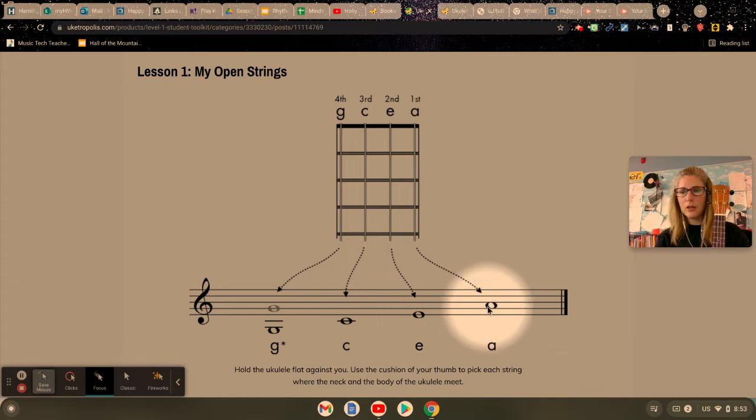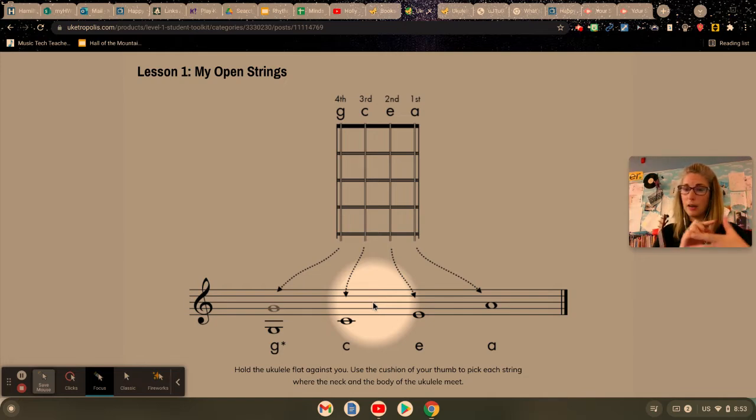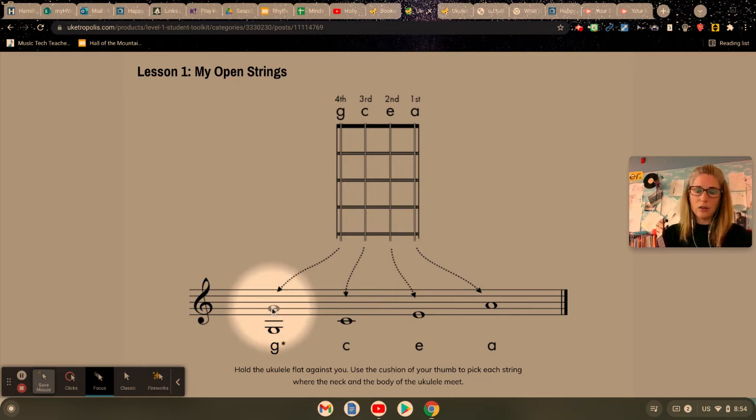You may recall learning about the names of the notes in the treble clef, which are every good boy deserves fudge. So the bottom line is called E, as in every, and then the second line of that treble staff is every good, so that's G. That's why that note is called G.